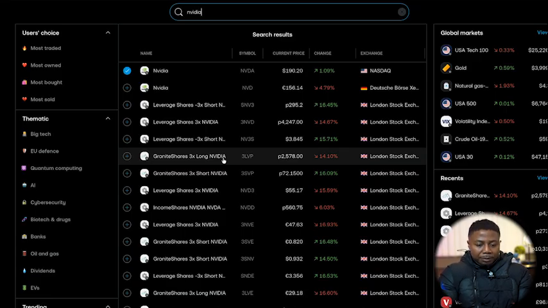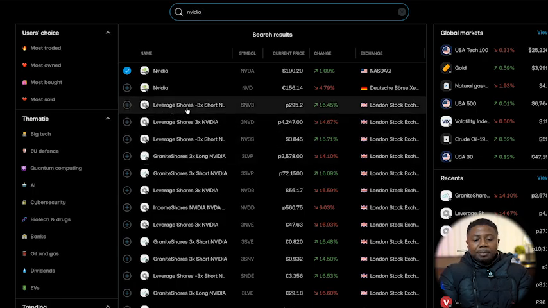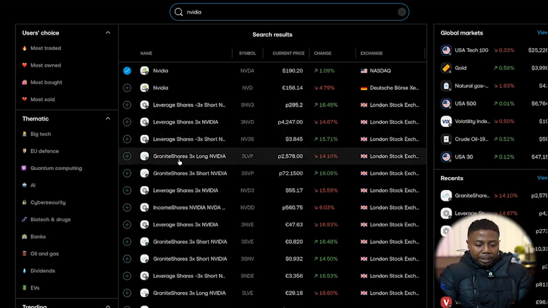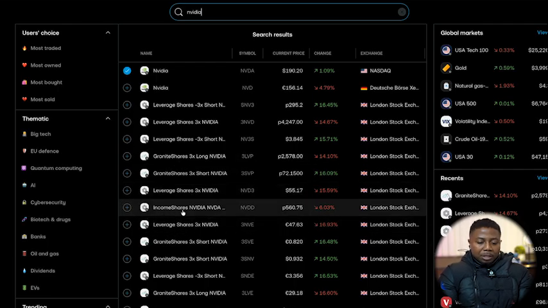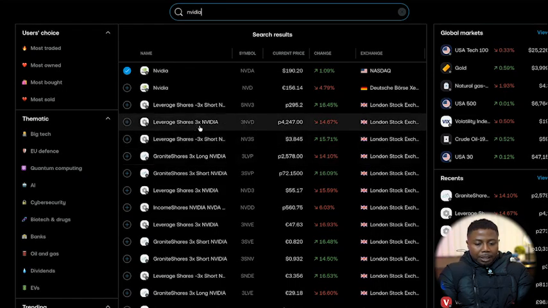You'll also see that some of them have different providers, the fund managers. So this one's Leverage Shares, that's the name of the fund manager, and you've got one here that's Granite Shares, that's another fund manager, and you've got another one called Income Shares. So the performances will be similar because they're tracking the same underlying asset, but you might find slight differences in the quality of the way they track it. Some of them will track it a lot closer than others, but in terms of the performance they should be quite similar.